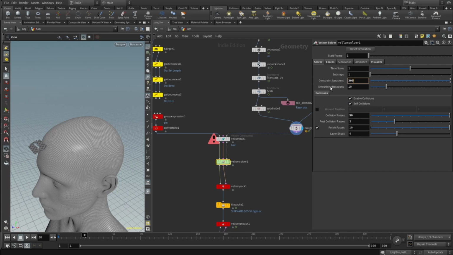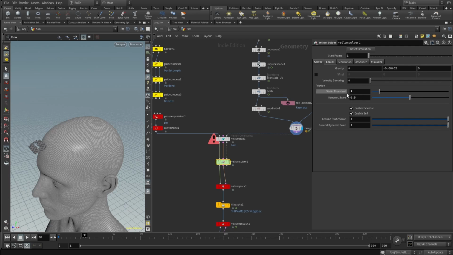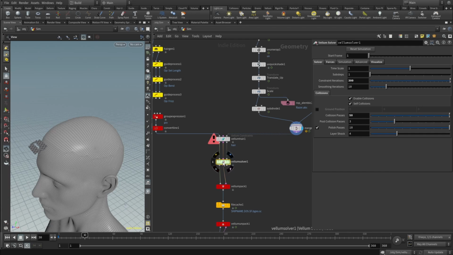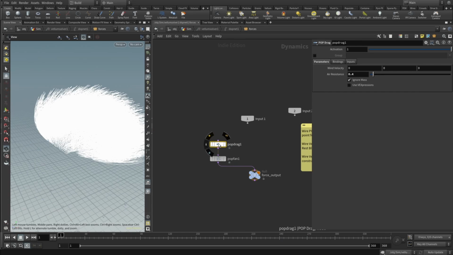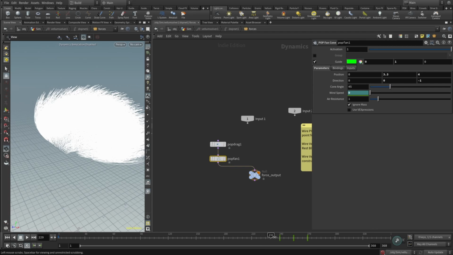Now in the Vellum solver, let's begin with the constraint iterations being set to 300, collision passes set to 50, forces, dynamic scale set to 0.5, static threshold set to 1, and then we can go inside the Vellum solver, and here I have pop drag and air resistance set to 0.4 and the pop fan. And the pop fan is animated here because I wanted that cool effect when there's a hair dryer and it blows off all the detached hair strands, because some of them fall off naturally but some of them are lying on the flat surface of the head. So I just keyframed the wind speed at frame 240, in my case 0, and at frame 255 it's 5, and at 270 it's also 0, so it's just a quick blow off.